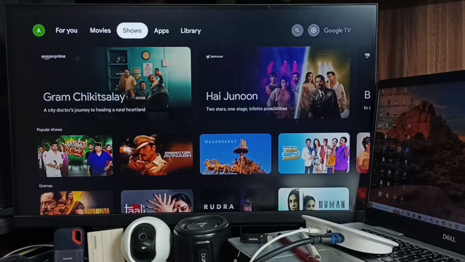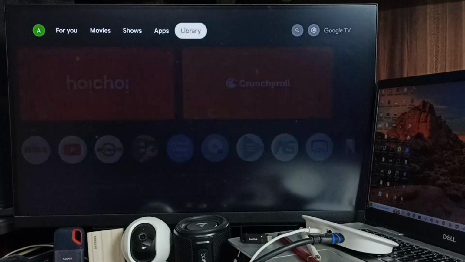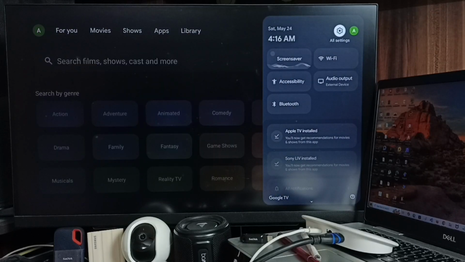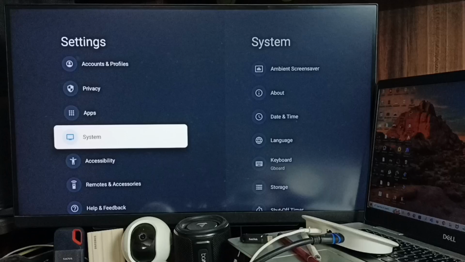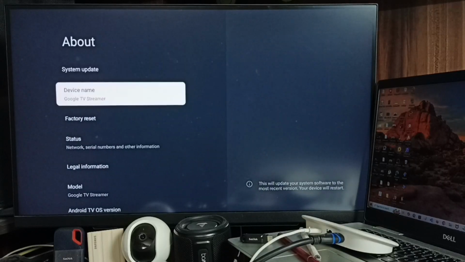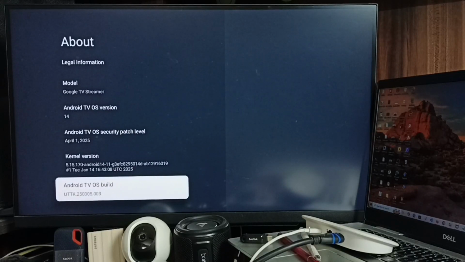Hi friends, this video shows how to install app APK from unknown sources. So first go to settings, open all settings from the top right corner, go to system, go to about, go down, and select Android TV OS build.